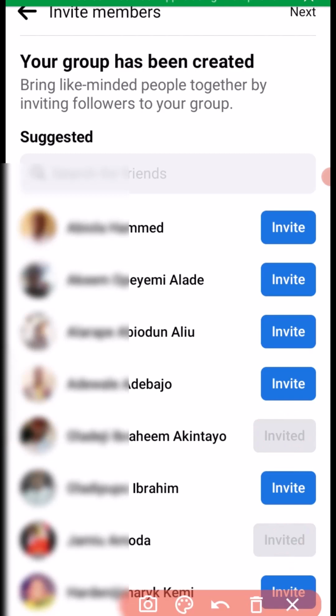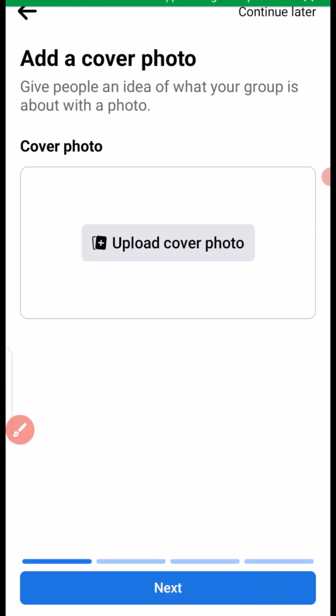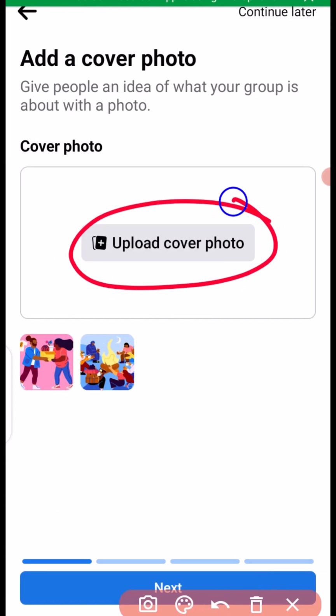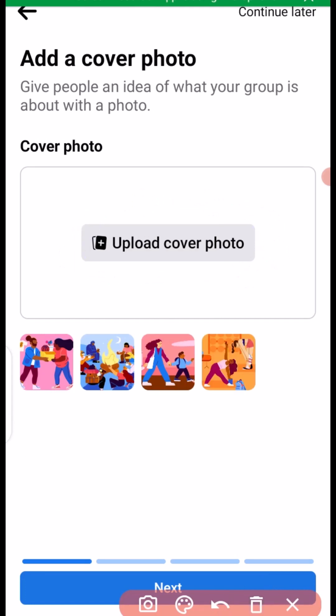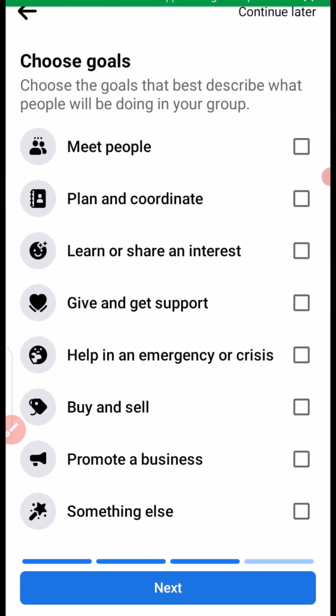And the next thing you want to do is to click on next at the top there. Then at this point, you can add a cover photo to your group, or you can do it later. So you just click on next, and then you can put a group description. So you can also do this later. Click on next, and you can choose a goal. What are the things you want to be doing on this group? That is just the goal.